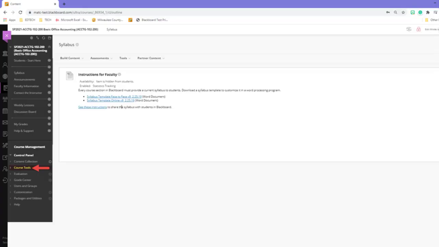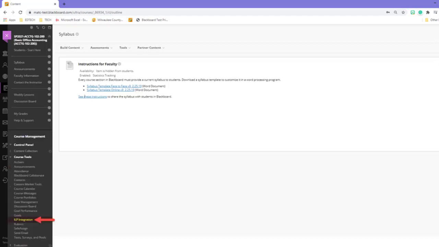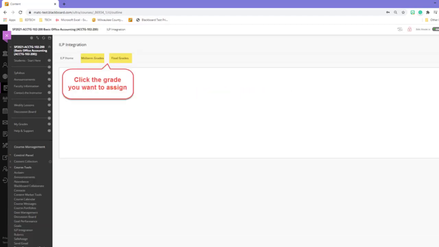If you are ready to submit midterm or final grades, follow this process. When viewing the course shell, go to the control panel and click Course Tools. In the list of course tools, click ILP Integration. You will be taken to the ILP Integration page. On this page, click on the button for the type of grade you want to submit, midterm grade or final grade.